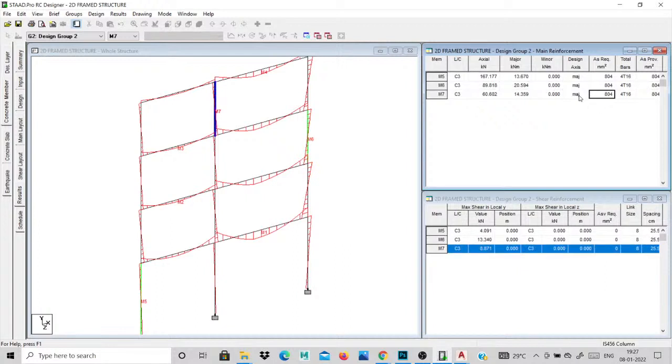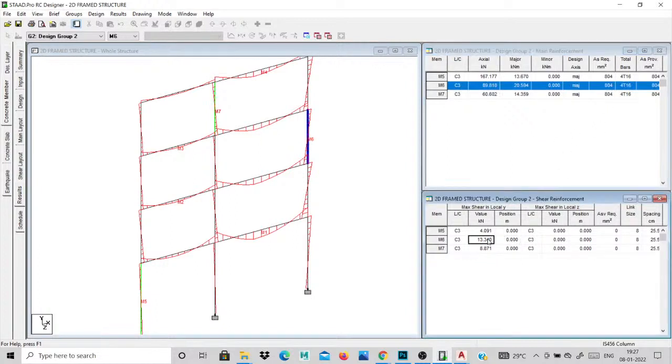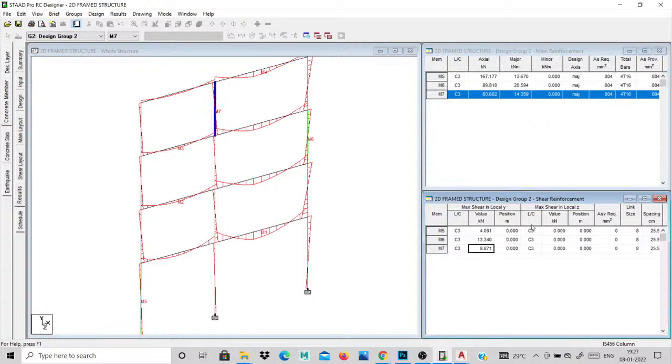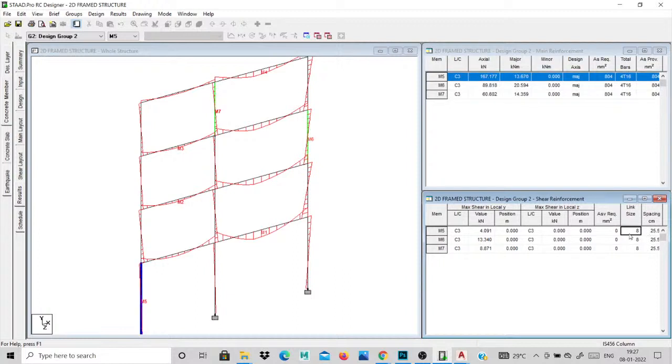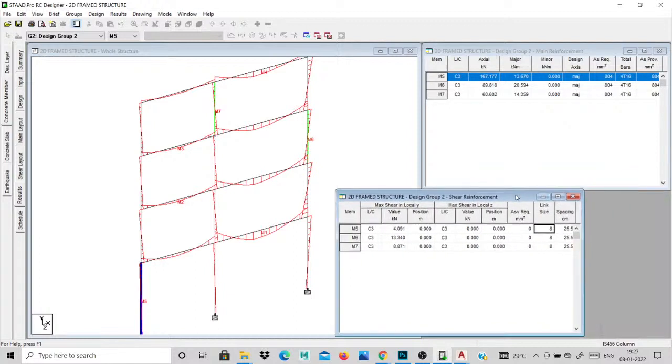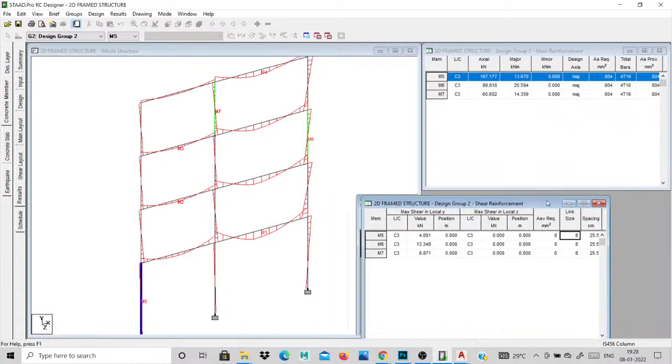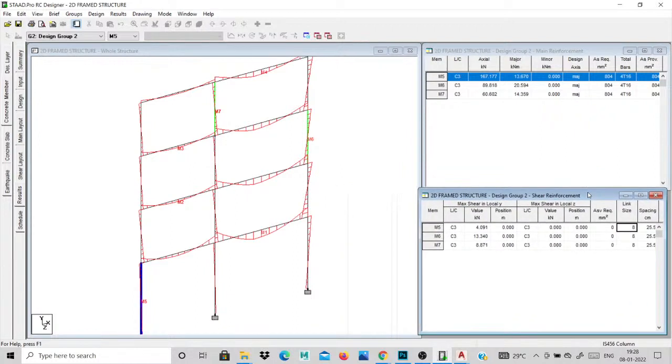The next one is the axial load. Then next is the major moment, the minor moment, then major also. The 4 bars of 16 will be provided. Then next one is shear in the y direction and x direction. Automatically, the shear value will be taken. This is our spacing. The stirrups calculation will be provided with 8 mm dia. The spacing will be given as 250 mm for your links, for your stirrups.